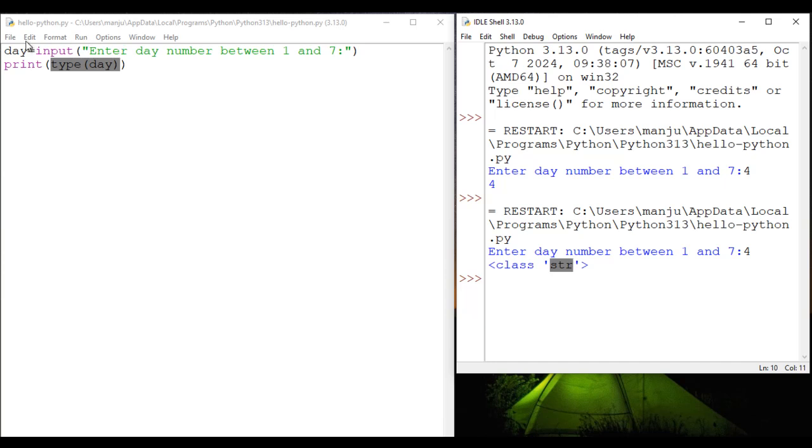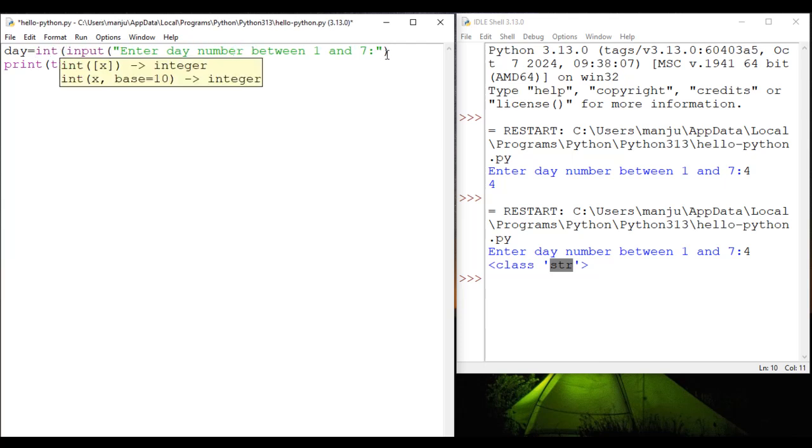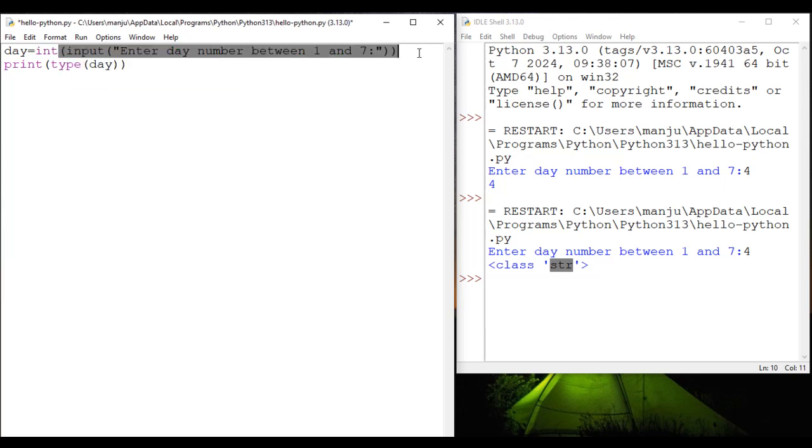I want it to store an integer number in the day. For that we'll take help of the int function. So we give the input function to the int function. What the int function does is convert the string into an integer. So if I give 4, the string is converted to an integer and stored in the day. And if you see the type of day, it will display integer now.